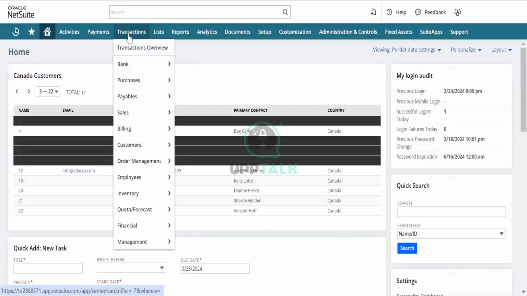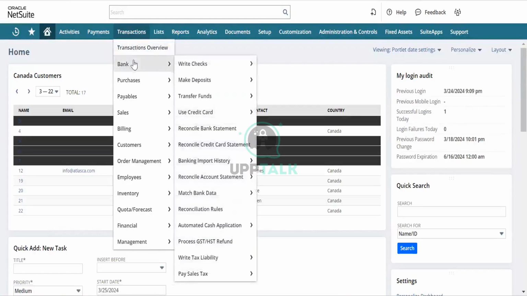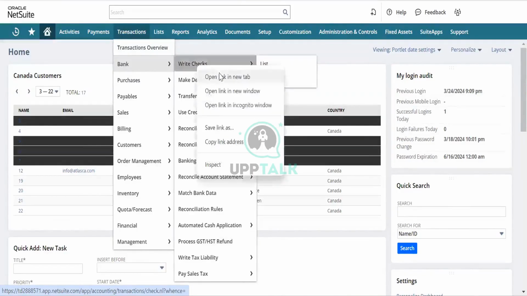Let's take our first step towards learning here and explore it. We will start with the first of all bank-related transactions. When we go under the bank transactions, we will get a number of transactions here. The first one is Check. Check is used basically for direct payment from the bank.